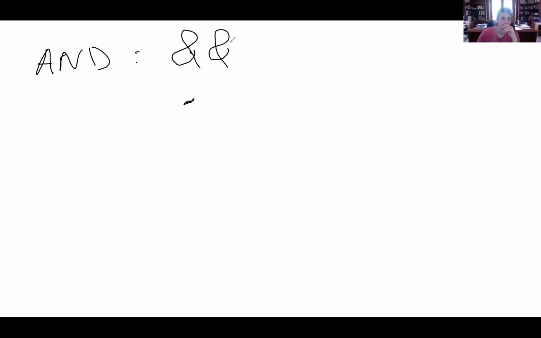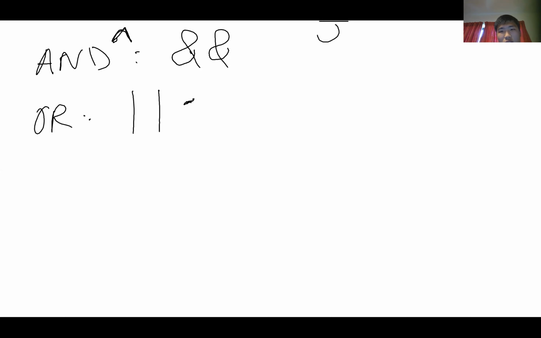So in Java, and is actually two ampersands next to each other, but this is the same as what I wrote as a wedge. Or is going to be two of those vertical lines in Java. Okay, yeah, so this is Java.